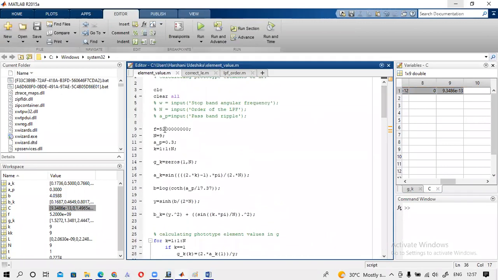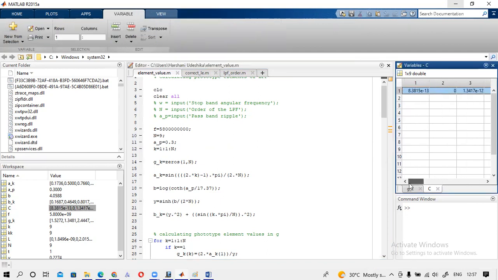Sorry, I have to put this to 5.8. Okay, 5.8. So it is 58. So my value will be somewhat different, very little. These are my capacitance values actually.